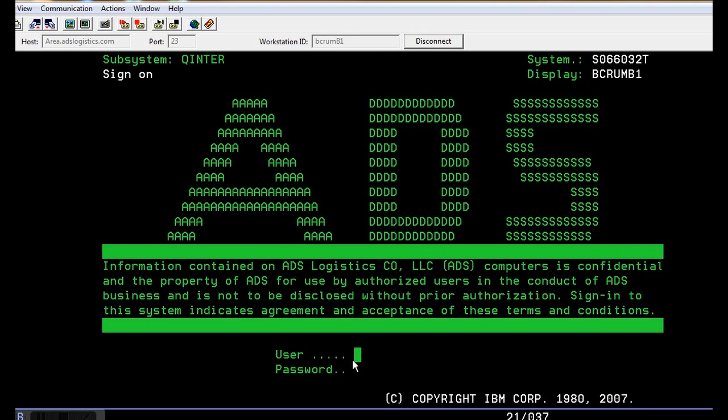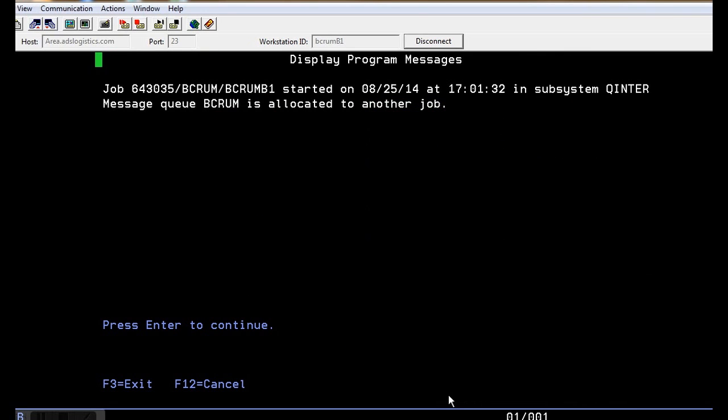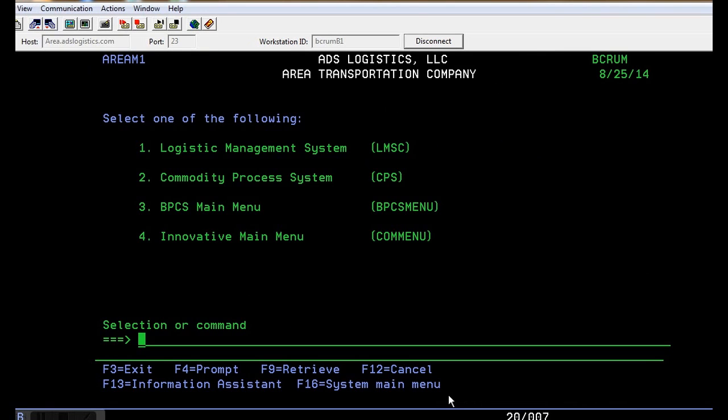Down here you'll see our user login and password. You will receive one specific to you. We also have a test library that you'll receive access to. The Innovative menu that our dispatchers operate in is this number 4 option, Innovative Main Menu. Type number 4 on the command line and hit enter.